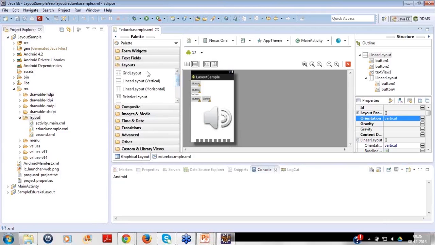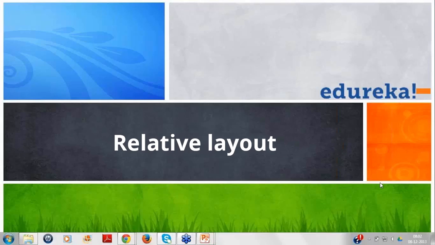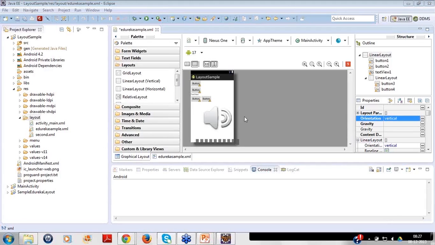In the layout panel, you can see there is a grid layout, vertical linear layout, horizontal, relative layout. Now let's go ahead with the relative layout and see what differences we feel in terms of the relation between the views with each other. So now let's see the relative layout. How does it work as compared to the linear layout? Let's save this file. As of now, I can just simply save this.